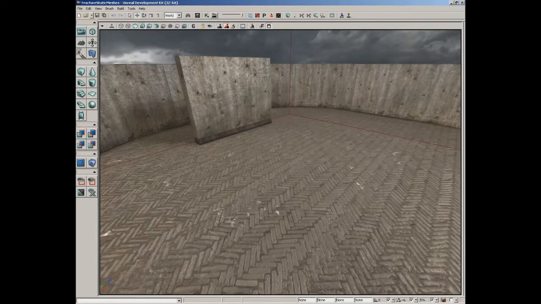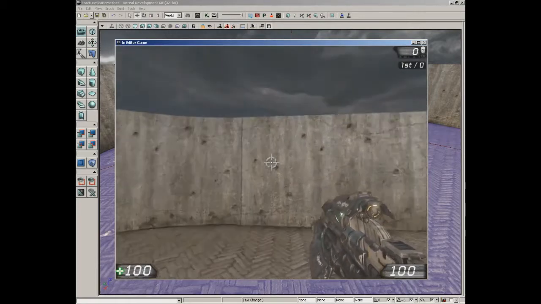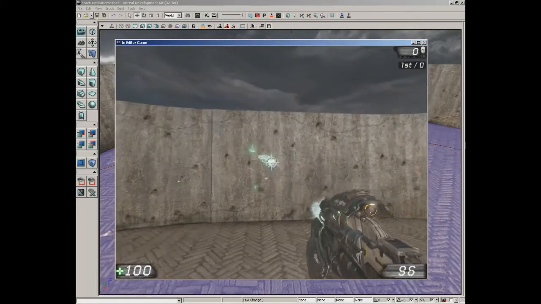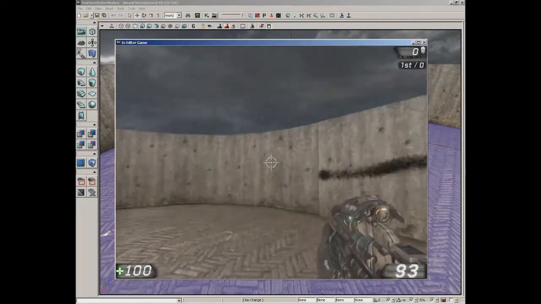Now, let's take a look at one of these. I've got a fractured static mesh set up here in this level. I'm just going to drop in. Now, all these exterior walls, these are just regular static meshes. I can shoot them, and nothing happens. It's pretty much what we expect from static meshes.